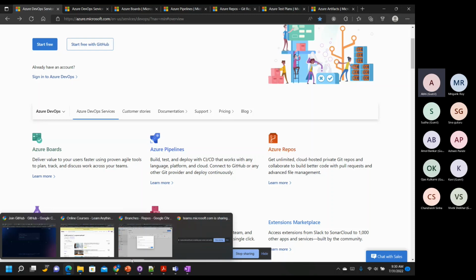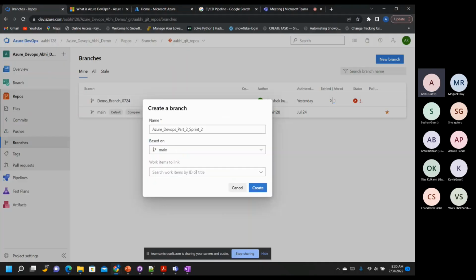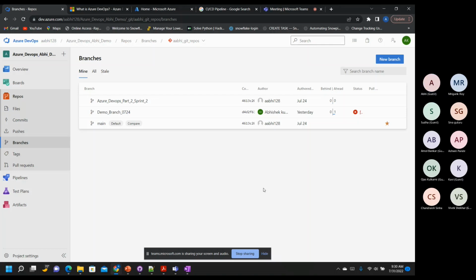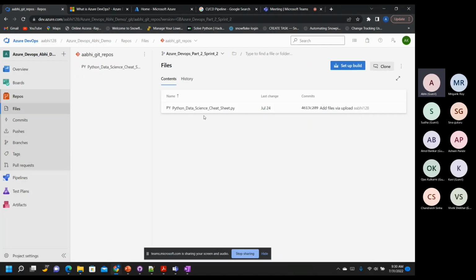So let's go back here. I'm not attaching this, we can attach anytime, that's fine, but leave it like that. I'm just creating a new branch here. Okay, the branch is created. Since this particular piece of code was already present in master, that's what it has taken.